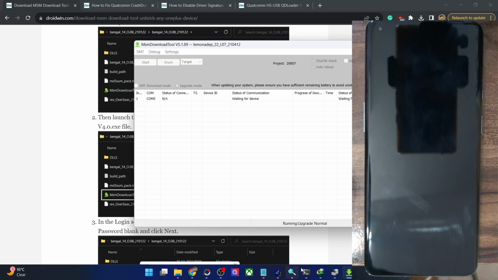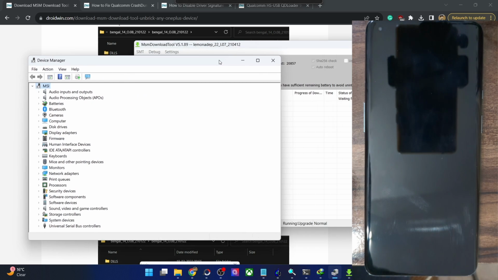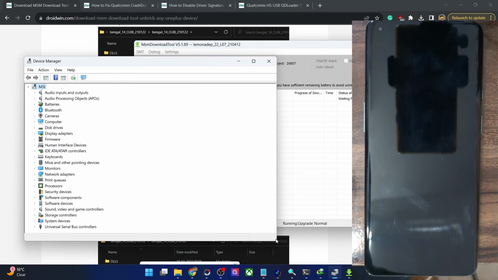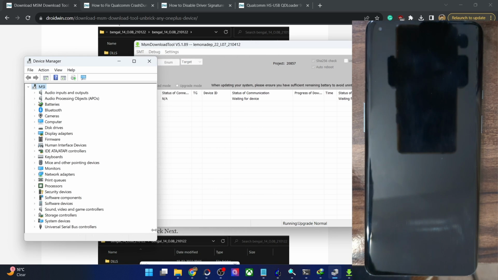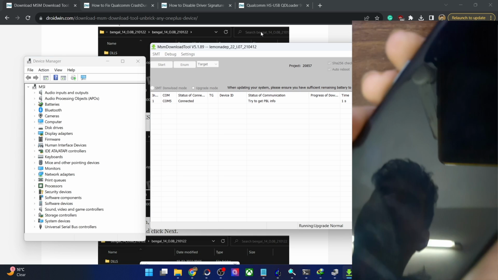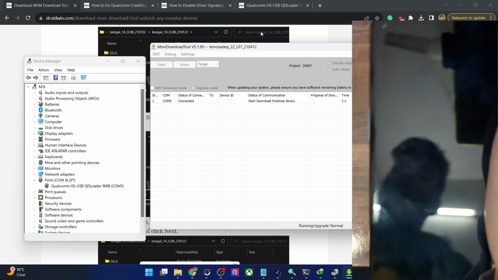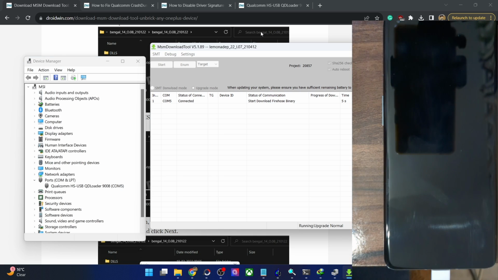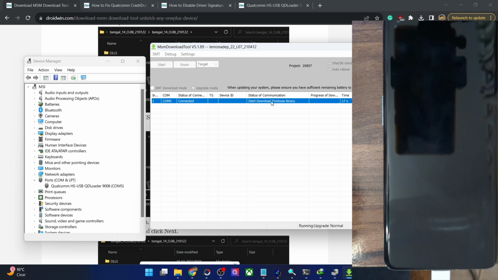Likewise, you could also keep open the device manager and see if the port section shows something. So just a minute, let's now try it out. As you could see, this time around, our phone is now being shown as Qualcomm HS USB QD loader under the port section, and in the MSM tool as well. The flashing has now started, and it could take around 300 to 400 seconds. So this is the main tweak that you have to carry out.